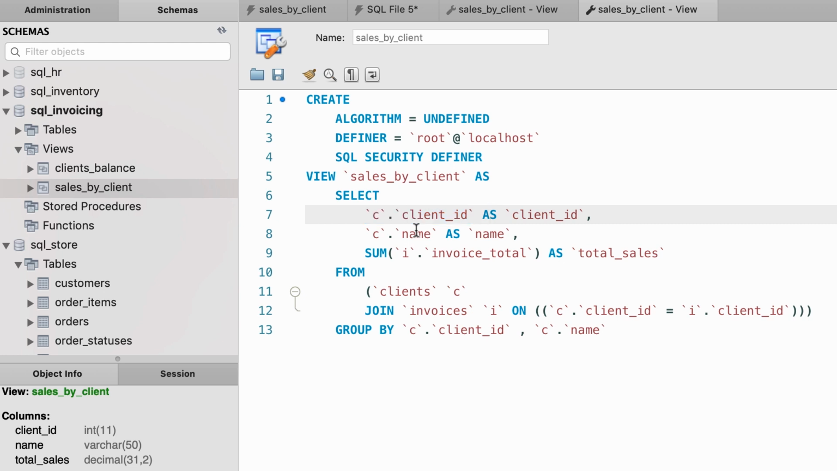So if you use certain keywords that have special meanings in SQL, MySQL would treat those just as table or view or column names. Obviously, this makes your code a little bit convoluted, but that's something you have to deal with. So let's make a small change here. I'm going to add an order by clause, an order by total sales in descending order.